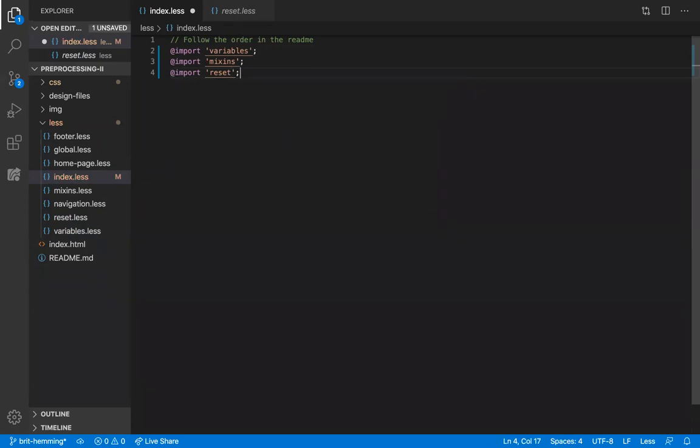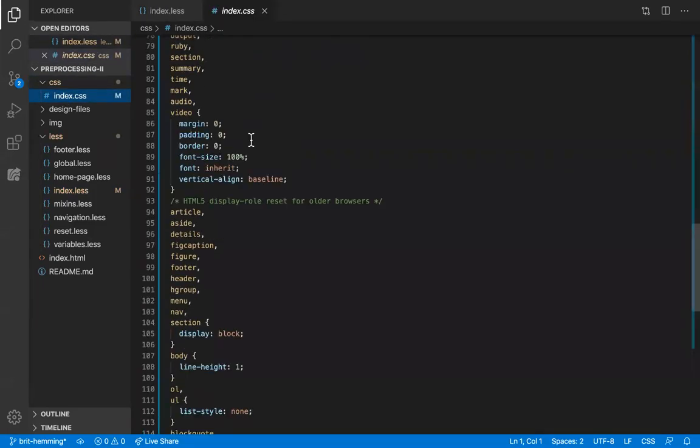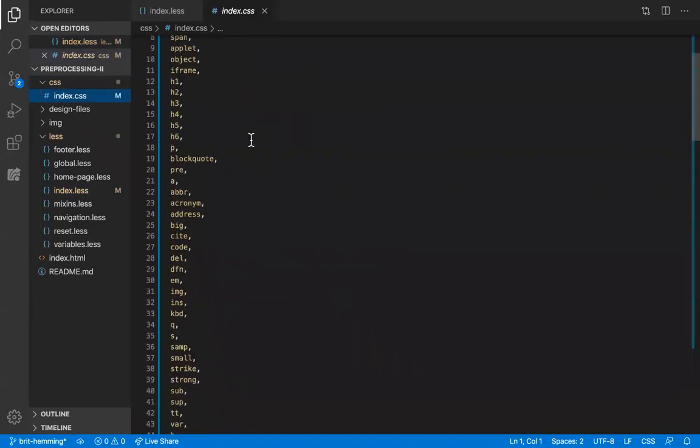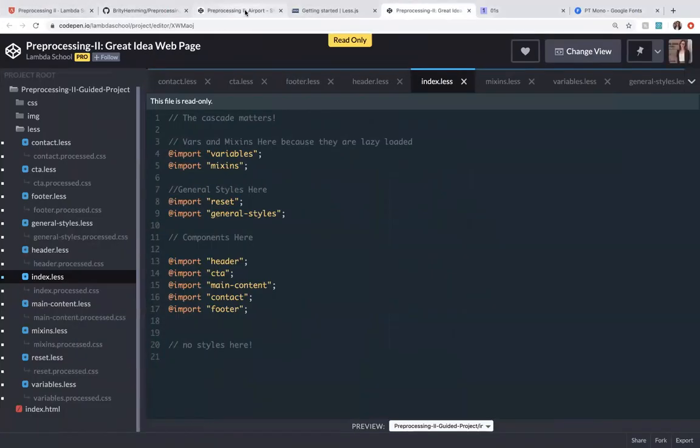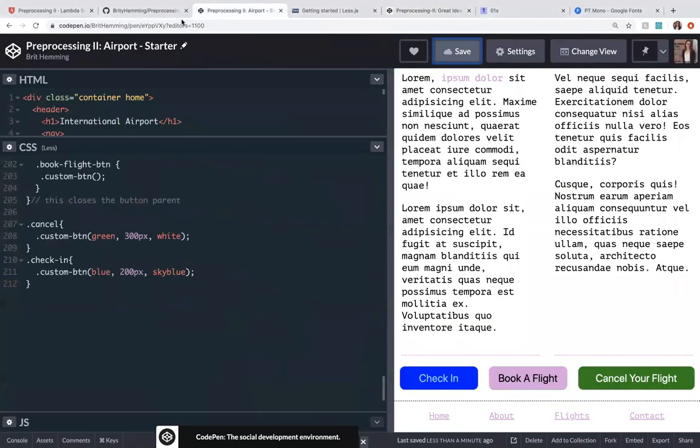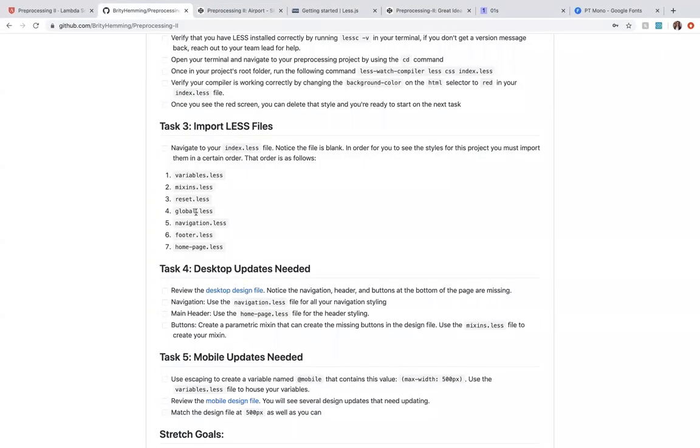Okay, so if I save this, now I should see that reset in here, which I do. And then we would continue our cascade here. So the next thing is global, navigation, footer, homepage. I'm going to let you guys do that part on your own.